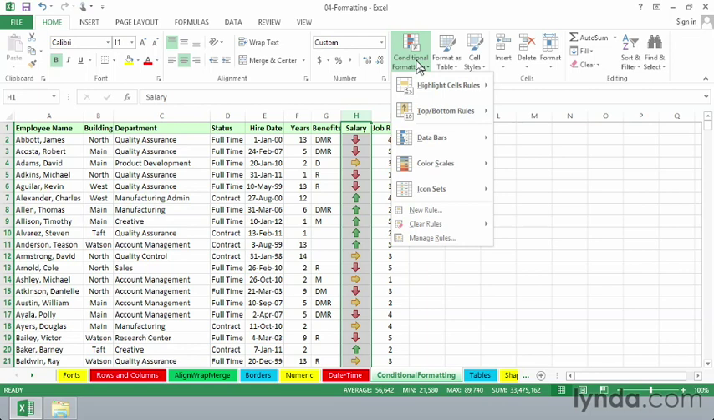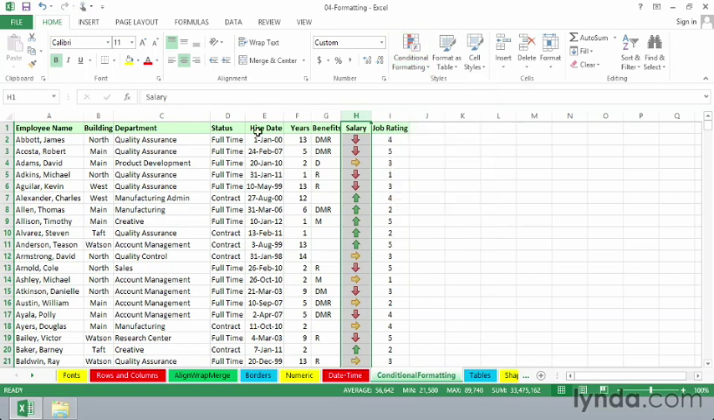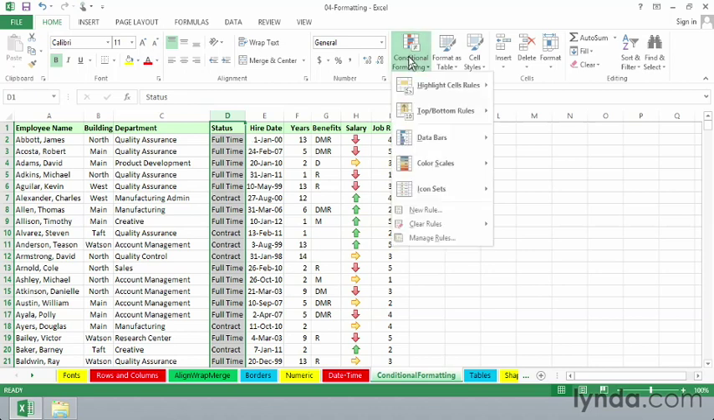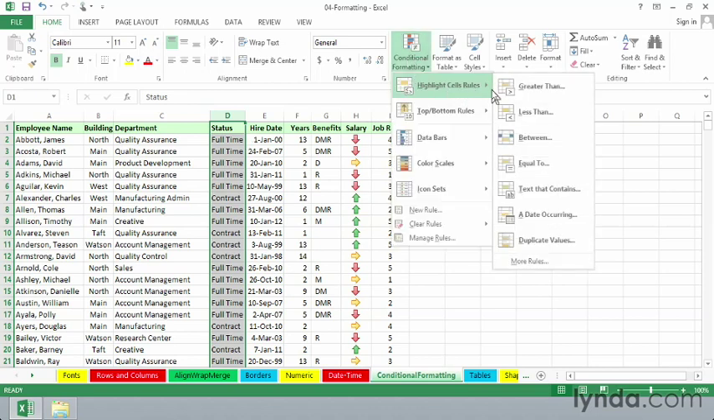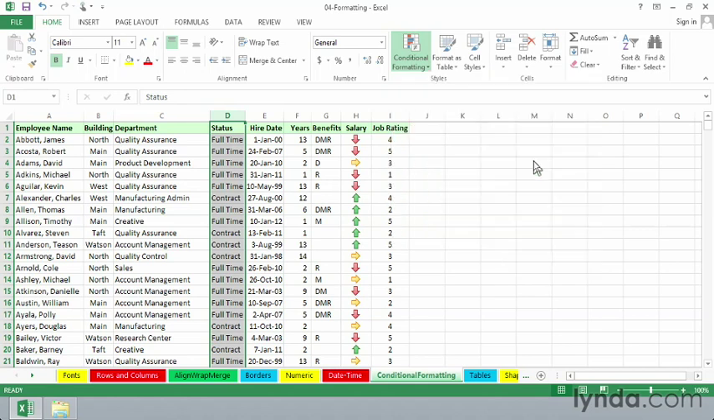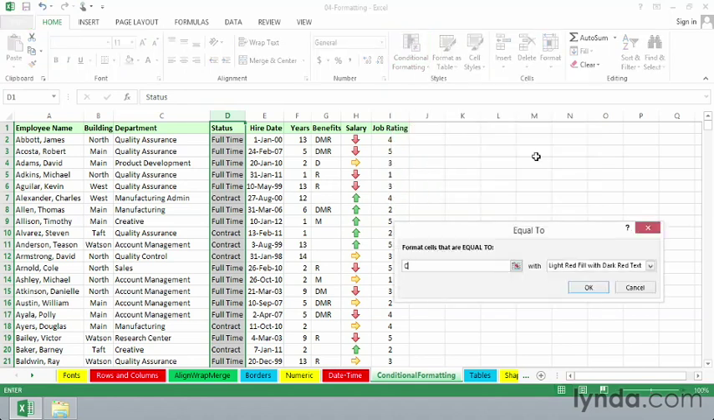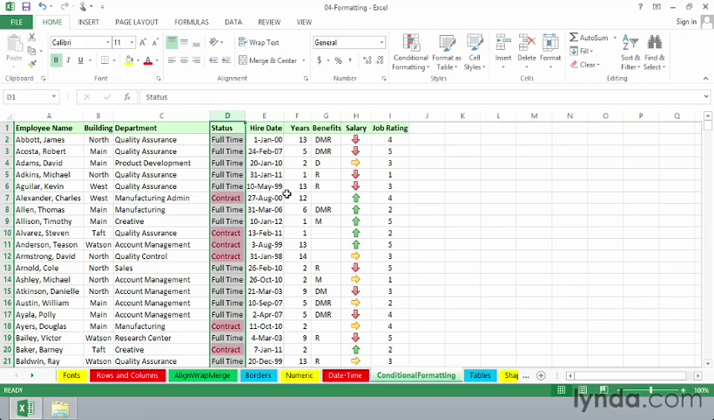We're changing the look of the data based on its content. And you can use these for text entries as well. If in column D you wanted the hourly entries or the contract entries to stand out more prominently, we could use conditional formatting here, highlight cell rules, cells that are equal to, and we'll simply put in the word contract here. And you see immediately how they're being highlighted. If we like that color scheme, fine, we'll just click OK. So it's a great feature for adding emphasis to portions of a worksheet.